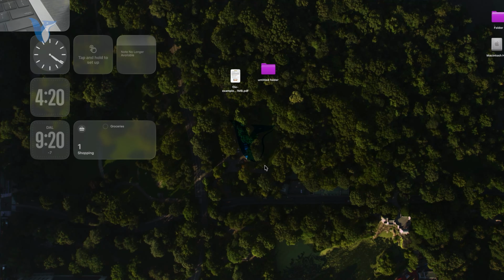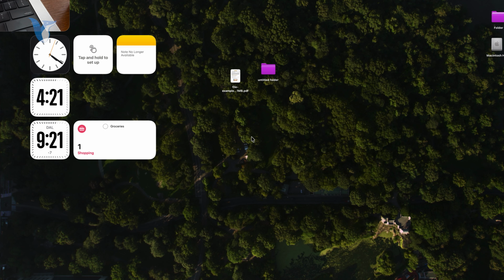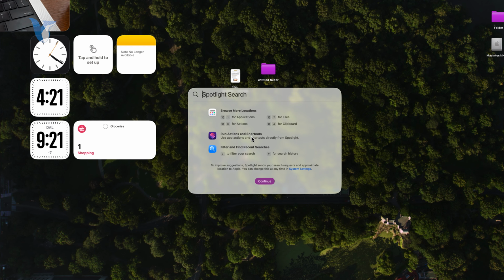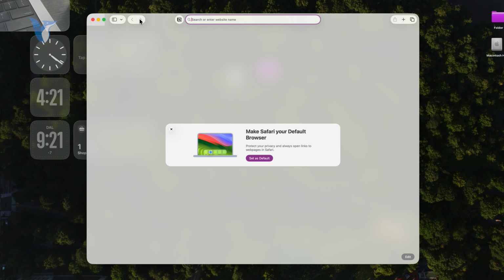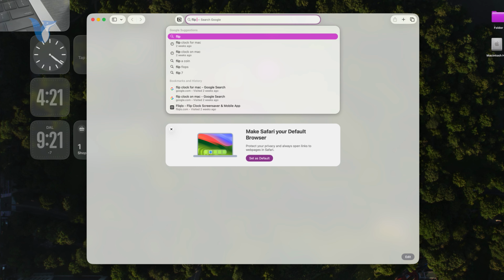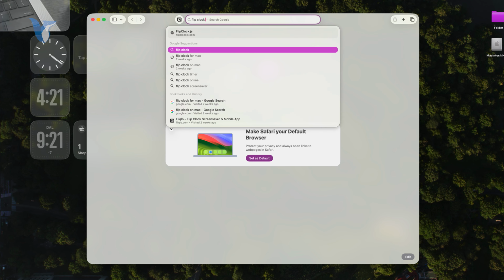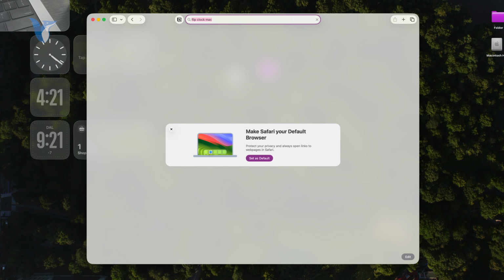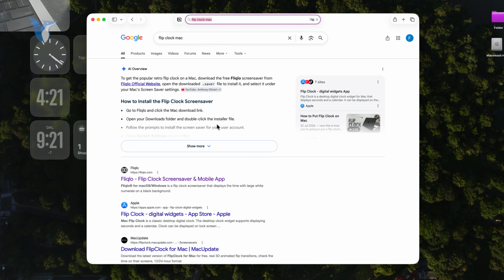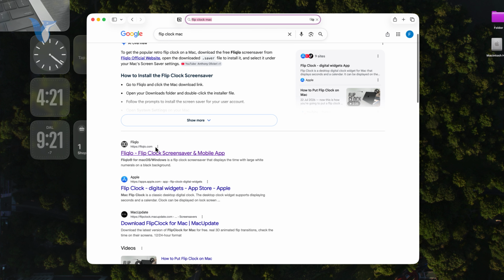Now, let me show you how you can get a clock background on your Mac computer. So I think the best way is to actually download one from the internet. So I'm going to open up Safari like this, and what I'm going to look up in here is the flip clock for a Mac. Obviously, there are more flip clocks or different clocks which you can download from the internet, but I would actually recommend you to get this one.